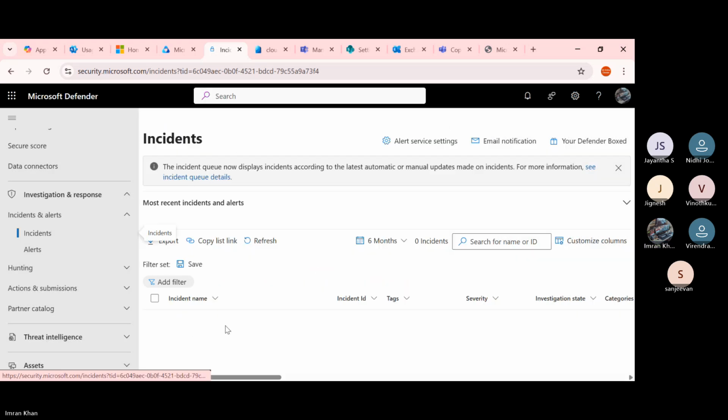Okay, so here you can find the alert, and accordingly you can stop the alert, take the action, and mitigate the alert.